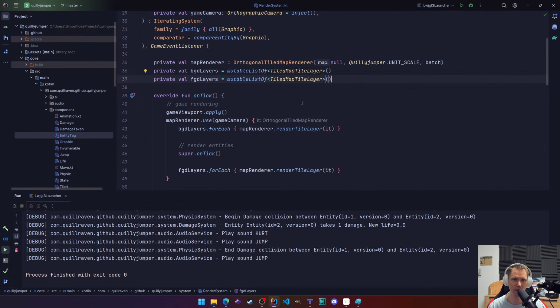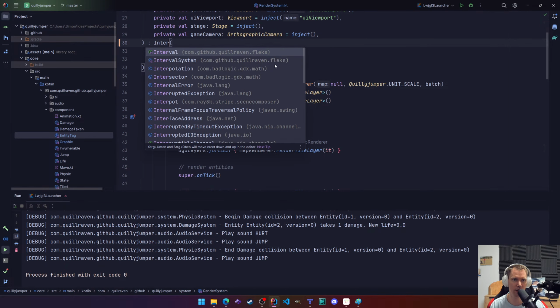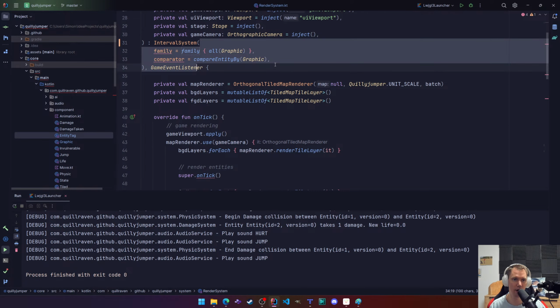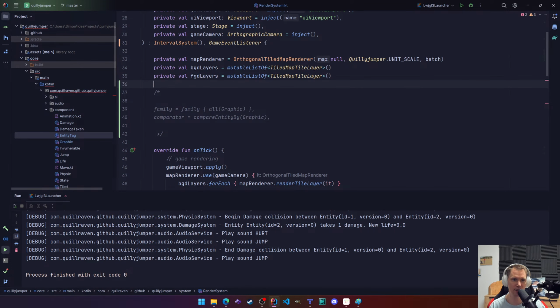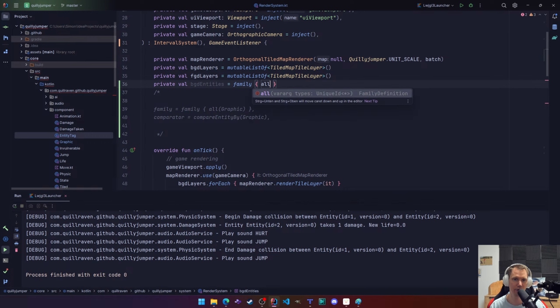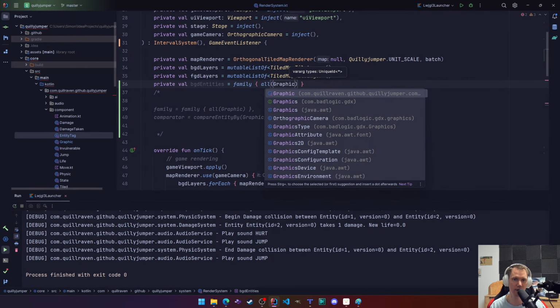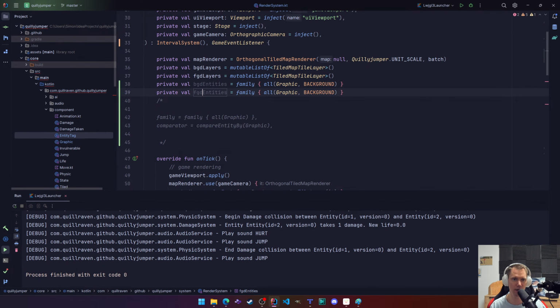And now back in our render system, we actually just need, let me think. We don't need an iterating system anymore. I think an interval system is what we need, without all of this stuff here. And now we have our custom family. So first of all, we have background entities. That is a family where we have entities with a graphic component and the entity tag background. Okay. Then we have foreground entities.